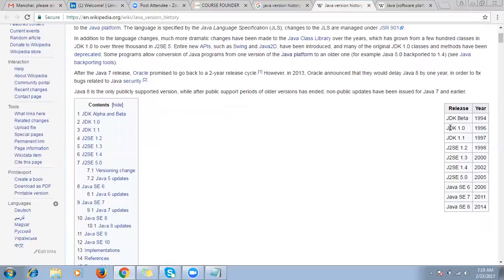So these are the JDK phases, like I told you. First, they started JDK beta in 1994, then 1.0, 1.1, 1.2, and so on. The current latest version is JDK 8, and it was given to the people in 2014. So the latest version is JDK 8, introduced in 2014.